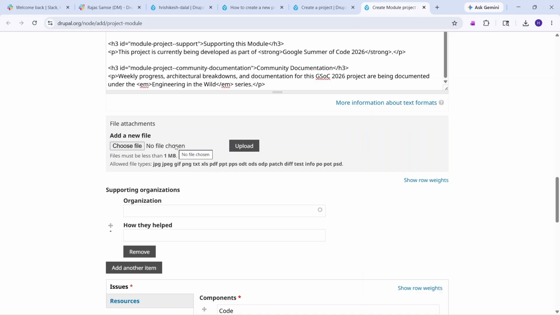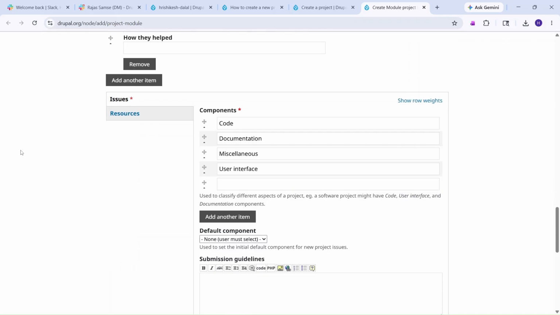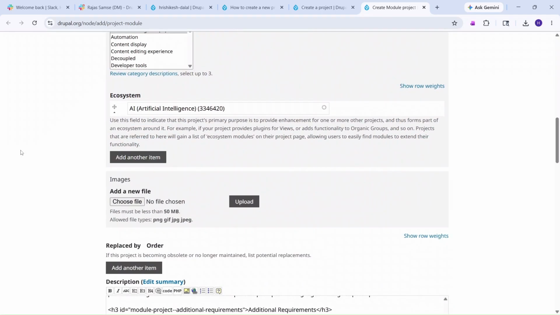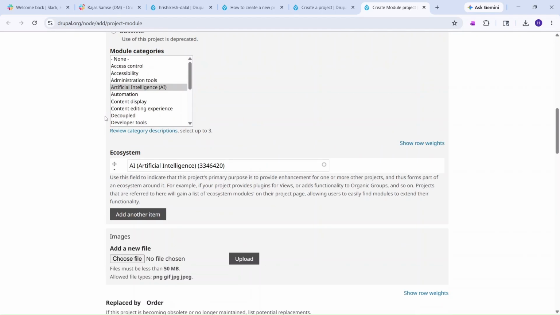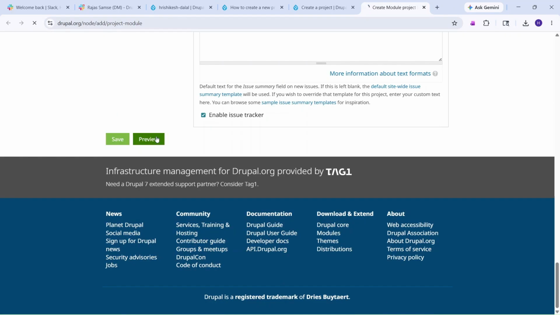File attachments. Not too sure. I mean, where is our logo? We should have a logo, but all right. Let's preview this.